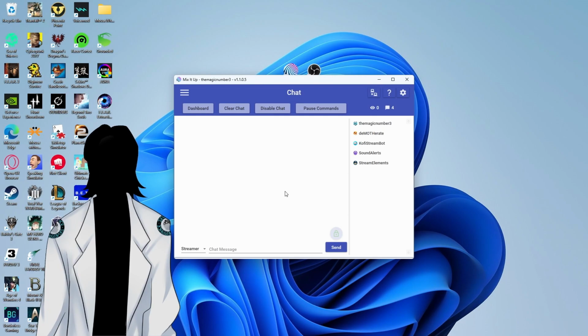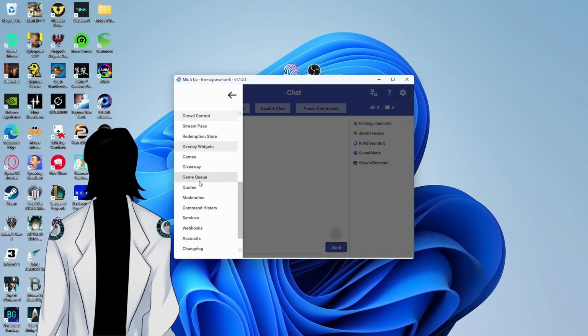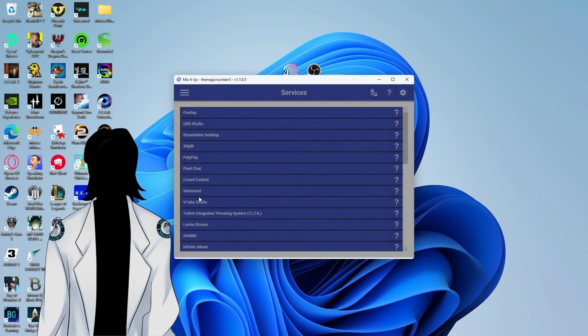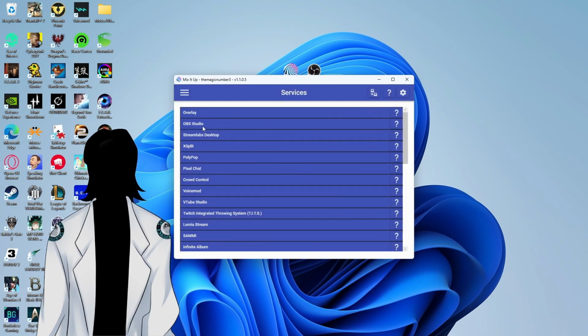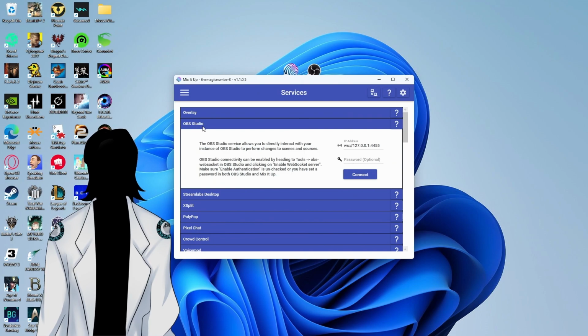Then, once you have Mixitup completely installed and you reach this window, click the top 3 bars. Scroll down until you see Services. Click Services. Second in the list is OBS Studio. Click that in order to open its dropdown.